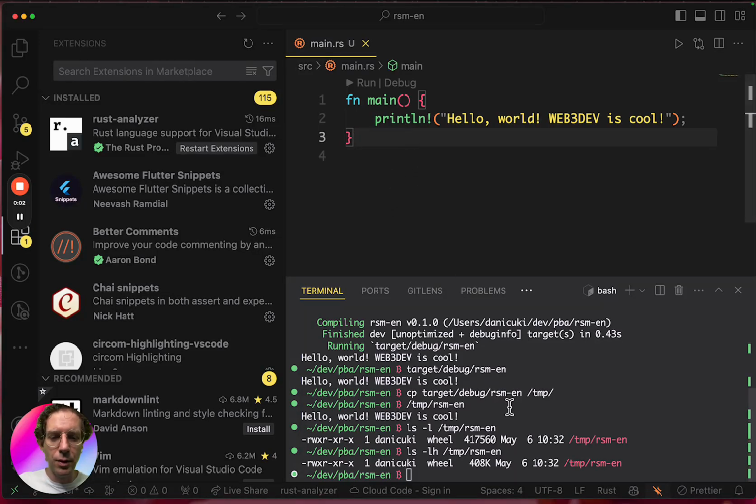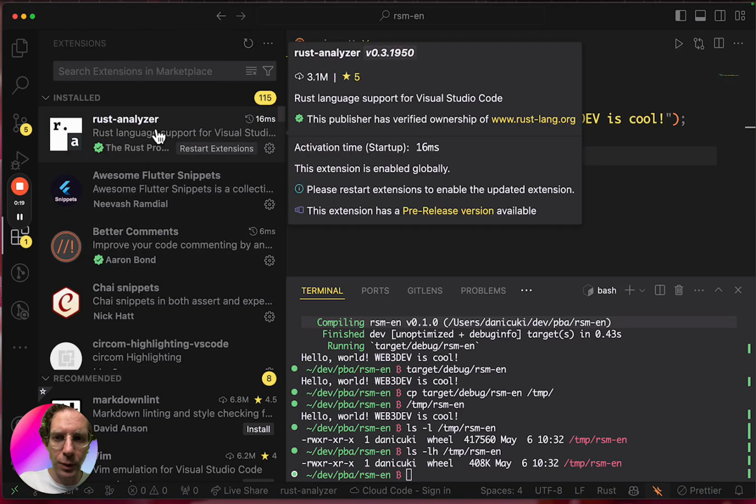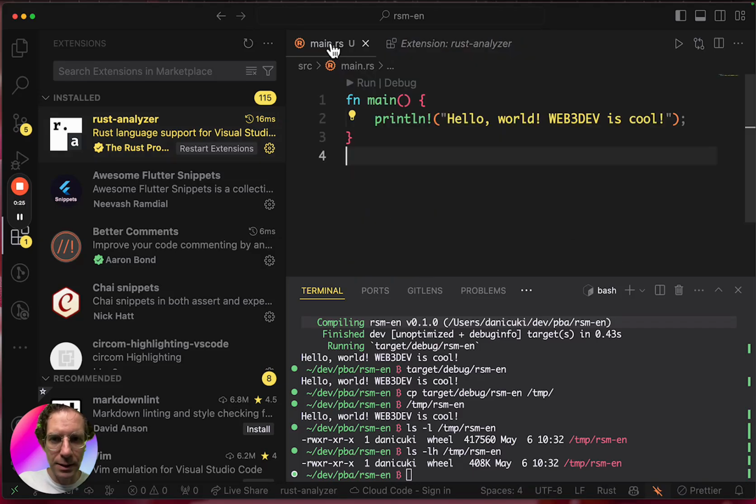Okay, now that you are ready to run your first Rust program, you probably need a code formatter. And for this code formatter, you can use the Rust Analyzer if you are using VS Code, which is a very good plugin in VS Code that already formats automatically.